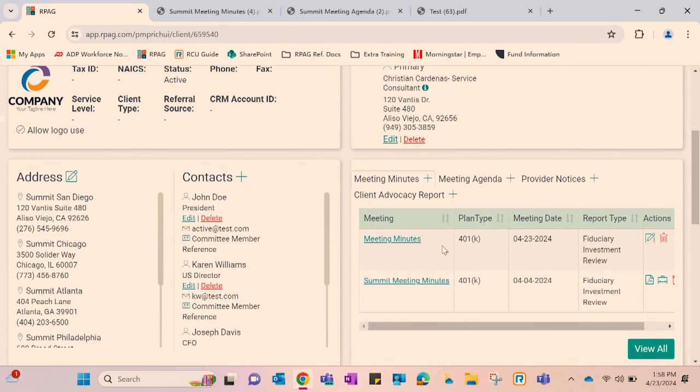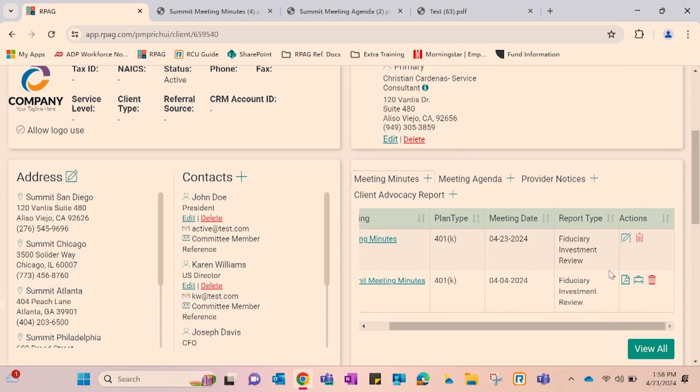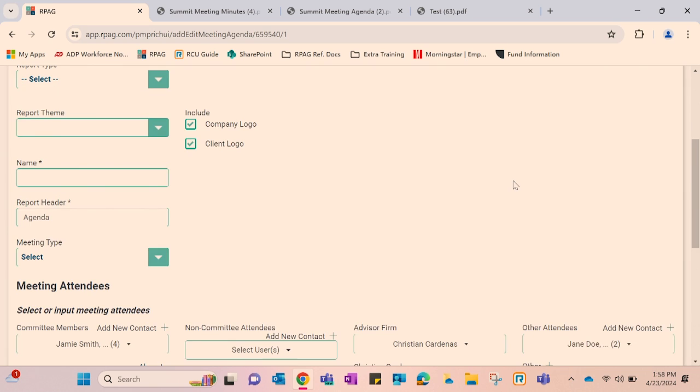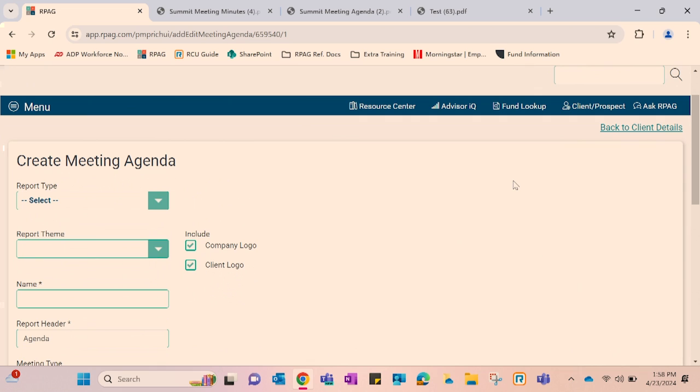We'll see also that our meeting minutes that we just made are right here. And our previous ones that we generated, we can easily get a new copy by clicking on this icon, or publish straight to our fiduciary briefcase by clicking on the briefcase. Our meeting agenda is created in the exact same way by clicking on the plus button next to the name. And this takes us to our Create Report page.